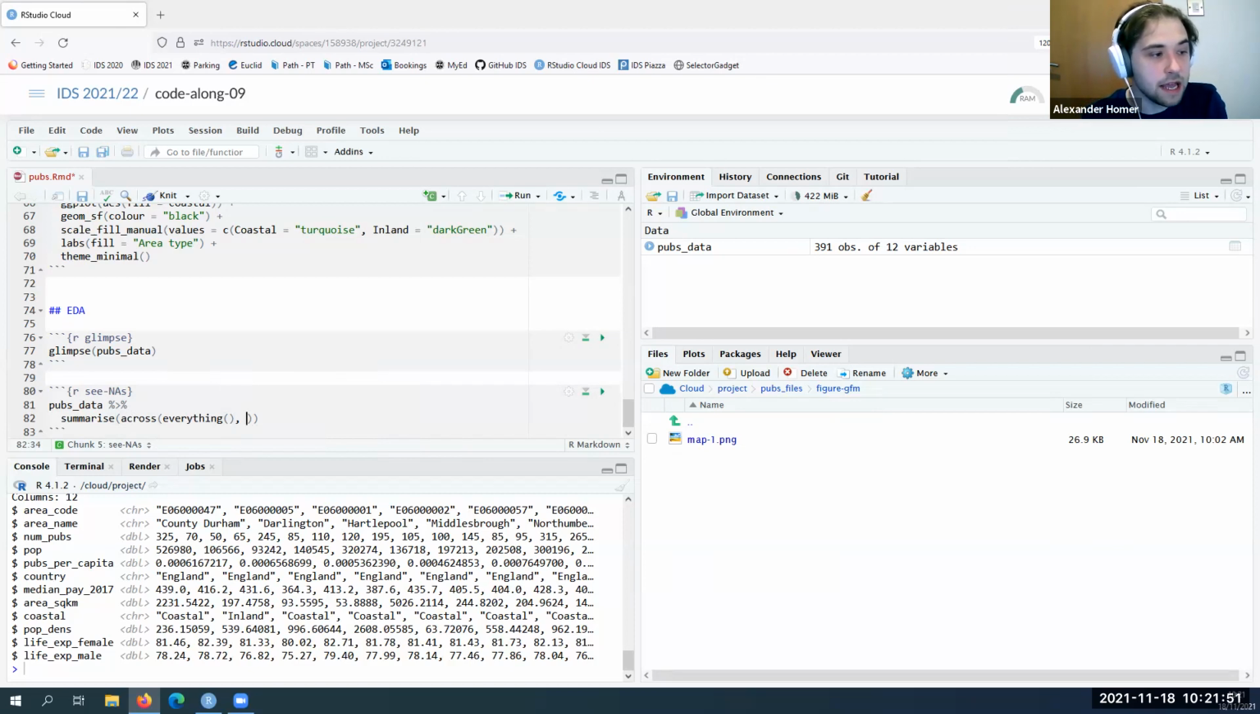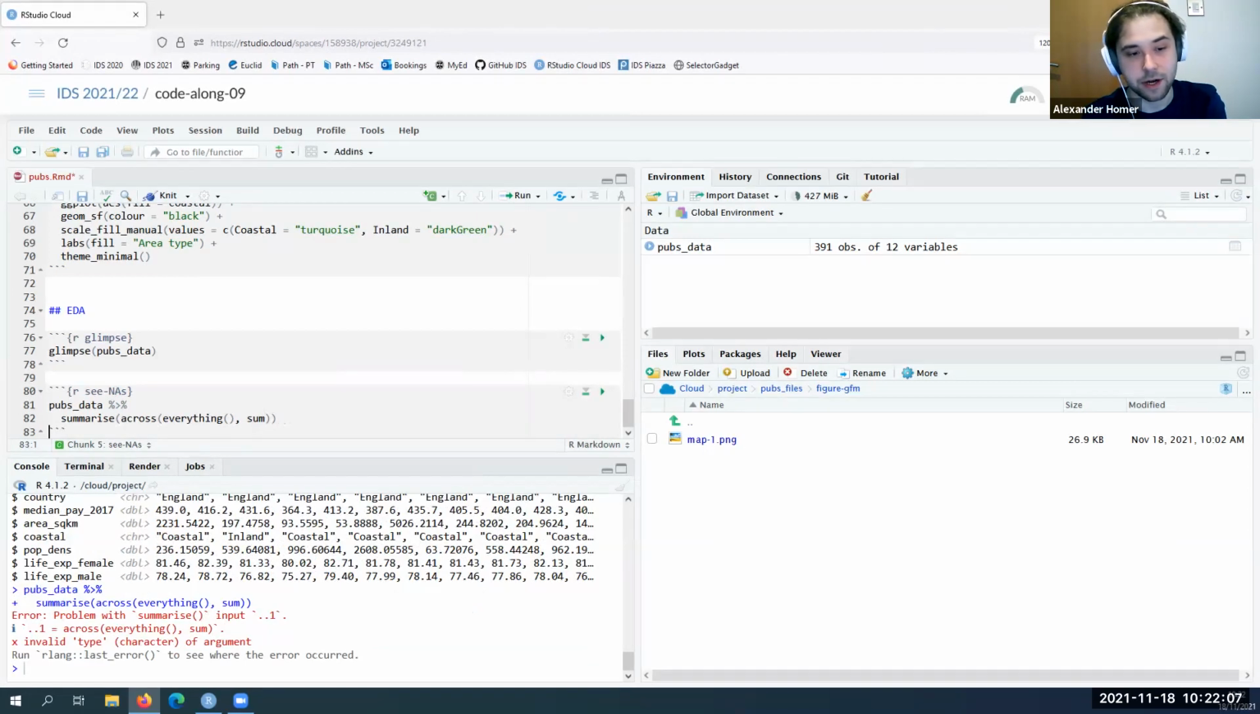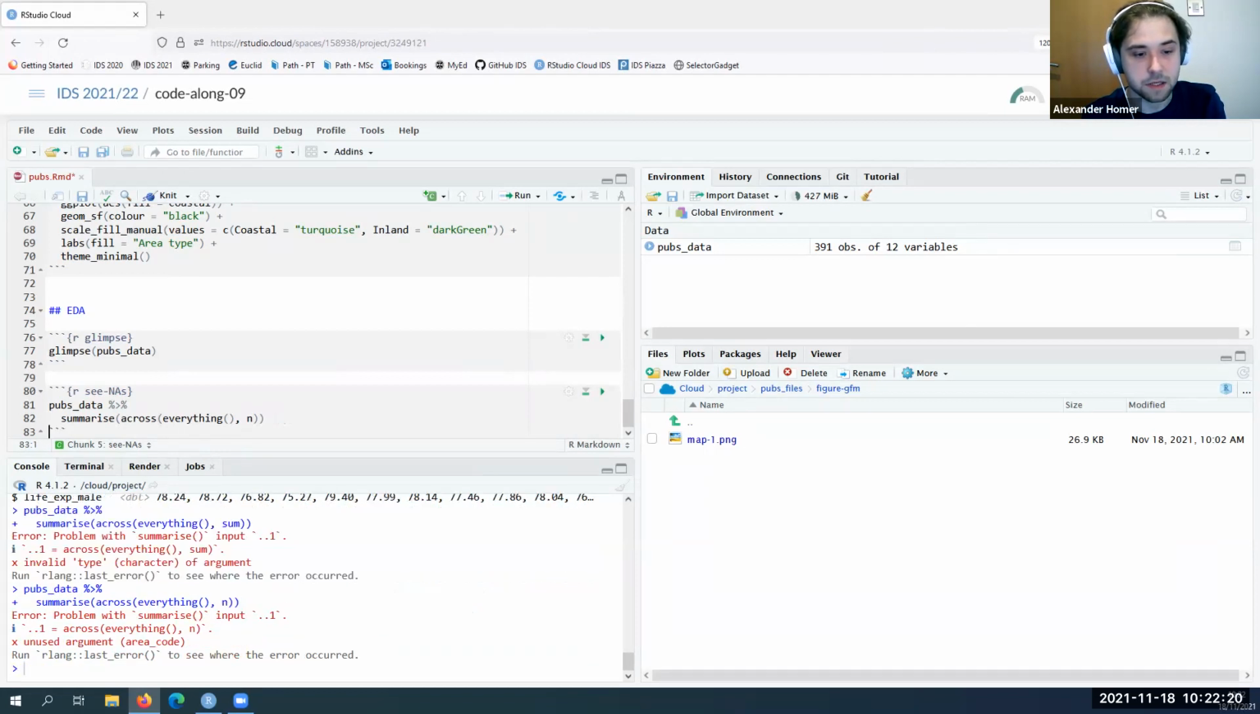So if the function we wanted to apply was just a single function like sum, I would just put across everything sum. And I can specify the names, but I'll do it in a minute. And we'll see what that does. Yeah, it's not happy with me because you can't sum character values sometimes. Let's think of something that's more, say, n. That doesn't work either. Never mind.